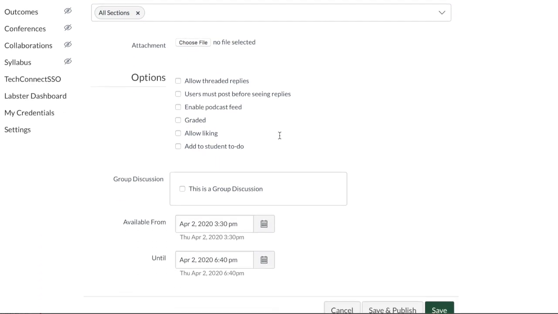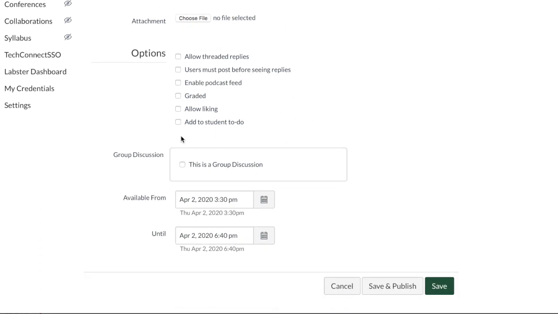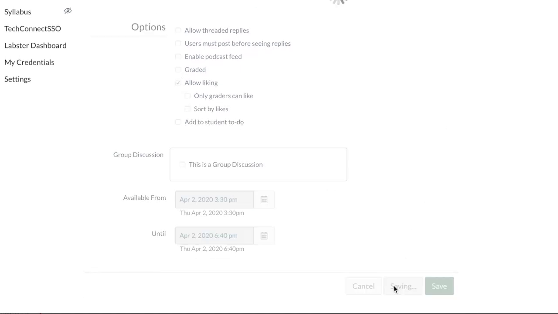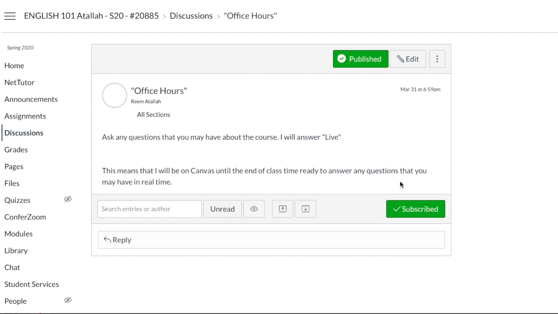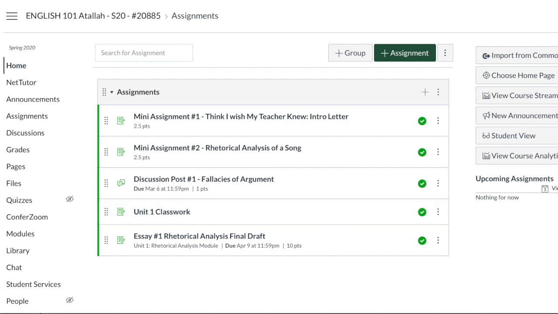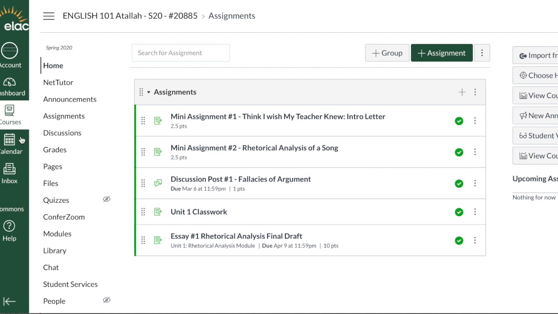So let's post this now. It is not graded. This is simply just to allow you to talk to me. Let's allow liking. Sure, why not? Save and publish. So this will be available to you come Thursday. Feel free to email me. The email for me is located right here. And once I get an email, it pops up for me right here and I can respond to you right away.